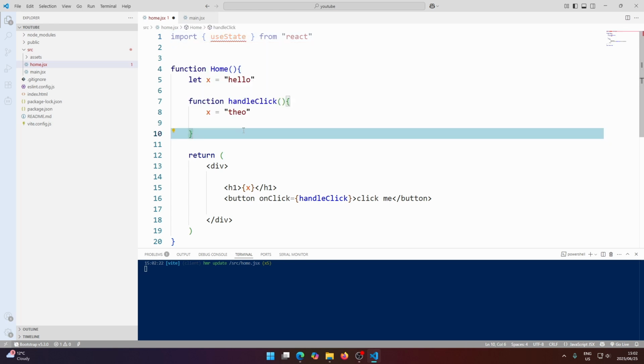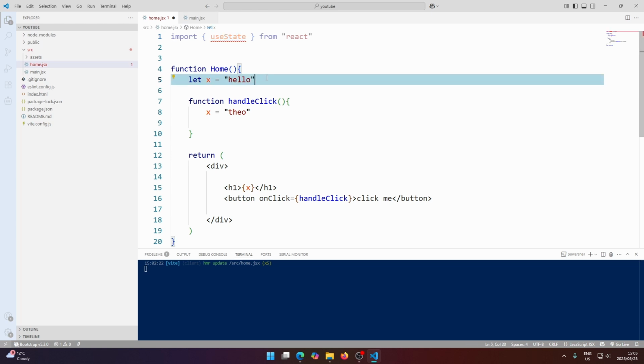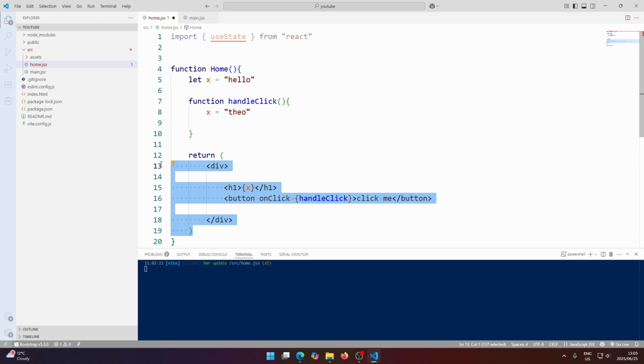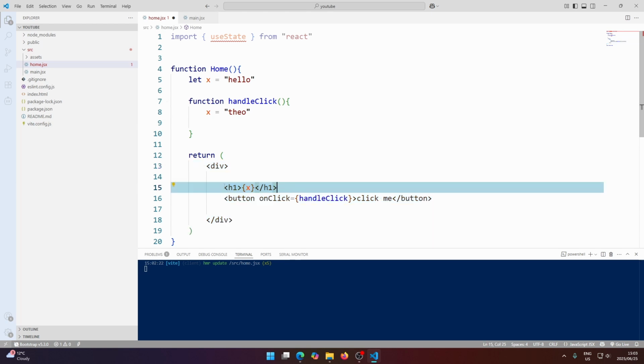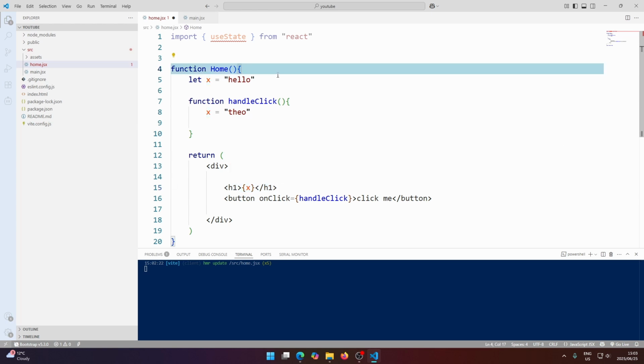So what this will do is it will allow us to create a constant variable. Now, if you know what a constant variable in JavaScript is, it means a variable that can't change its value. Except when we use useState, it actually can change its value. And when it does change its value, it re-renders the page. So once it re-renders, it will re-get x here, and it will put the new value of x into this h1 tag. So let's look at an example of how that would work.